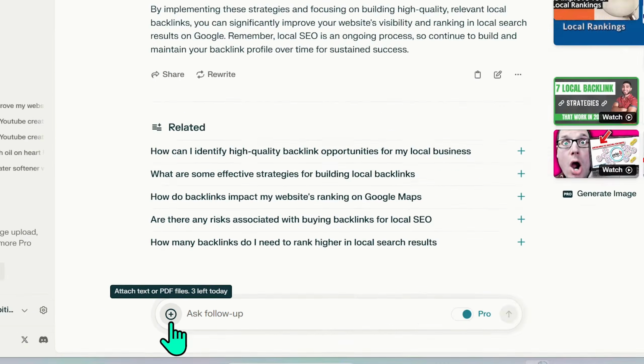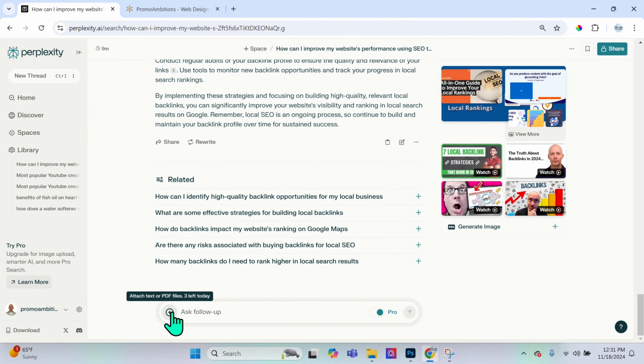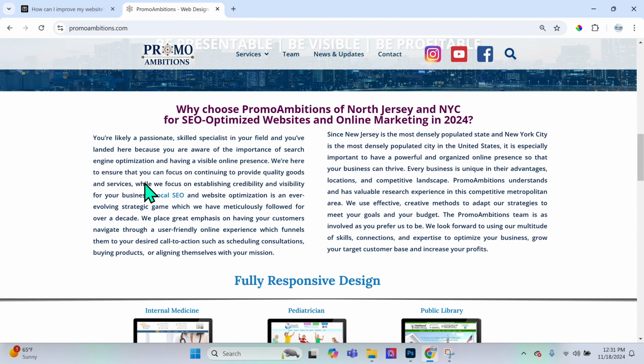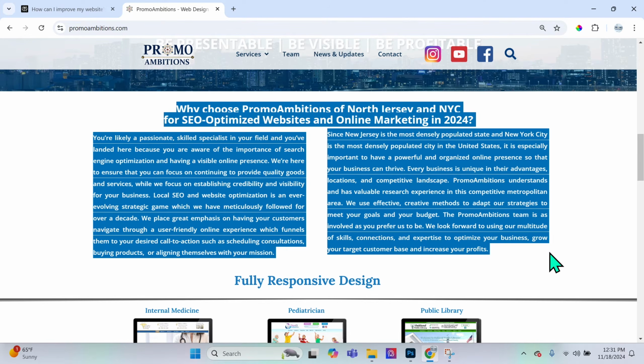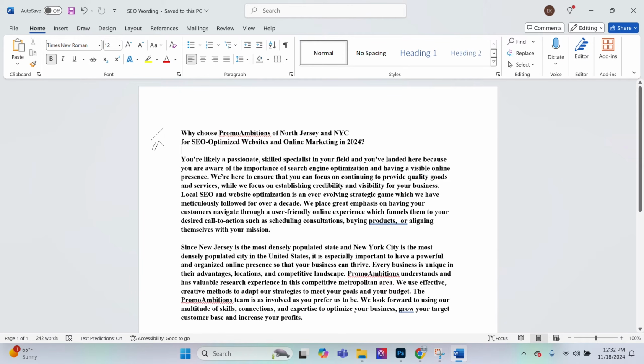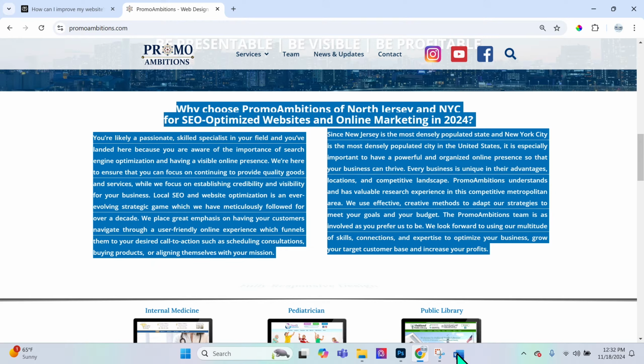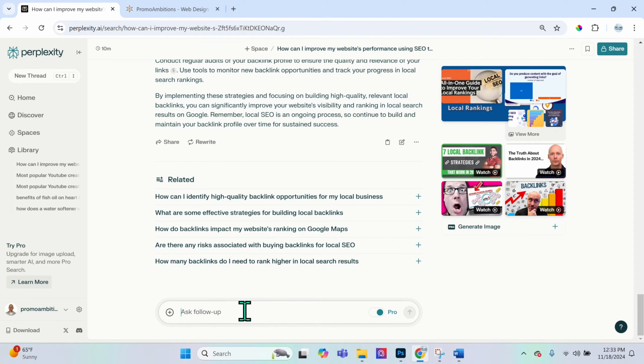Now I want to show you guys what this plus icon does, because as a follow-up, I can actually add text or PDF files to help in my research. So what I'll do is I'll go back to my company website. Again, I'm a web developer, build out a ton of websites. And here I have a section that says why choose Promo Ambitions of North Jersey and NYC for SEO optimized websites and online marketing in 2024. What I'm going to do is copy this. And here I copied the language into a Microsoft Word document, and I'm going to save it on my PC, and then I'll go ahead and upload it to Perplexity AI and see if it can recommend to me maybe how to word things differently or if I did a good job.